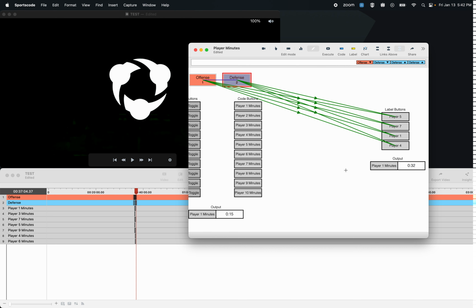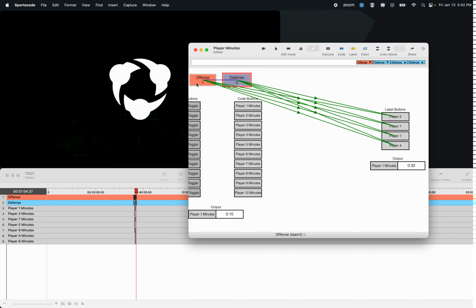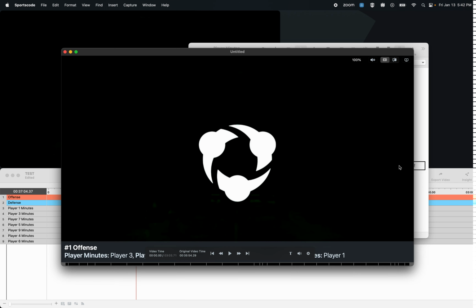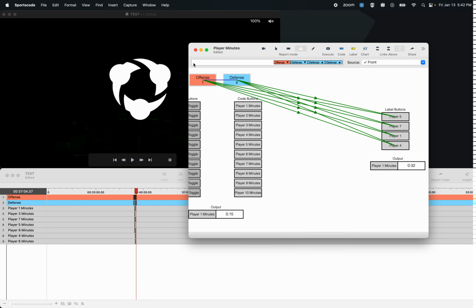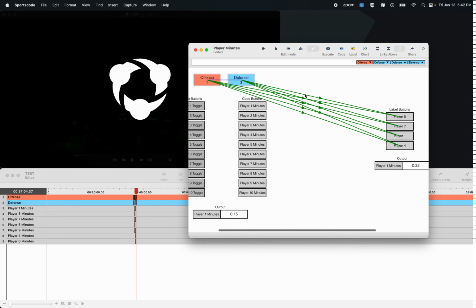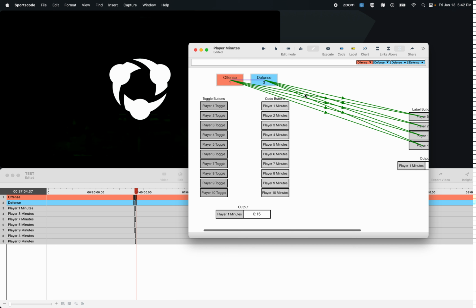That way I've got the length of time player 1 has showed up in offense and defense without actually having to see it on the timeline, but I'm still getting the stat and the video. So those are two ways to code and output player minutes in Sportscode in a basketball context.